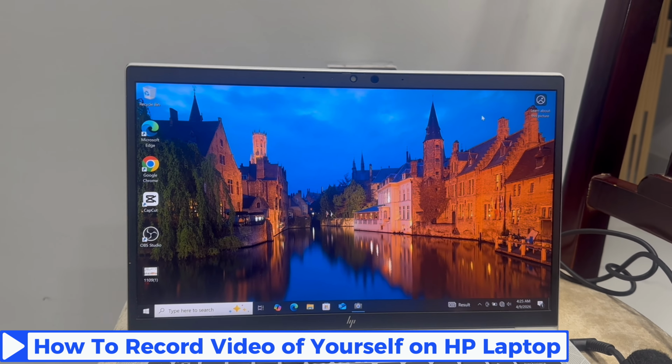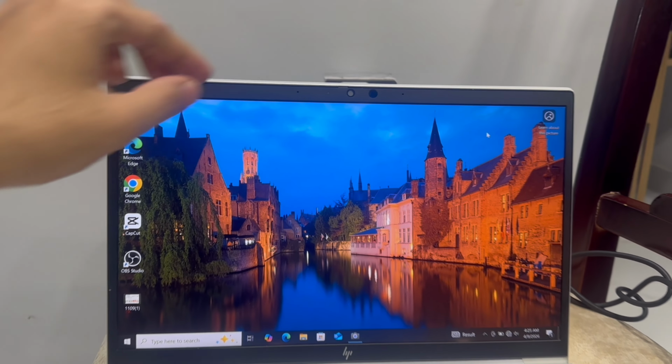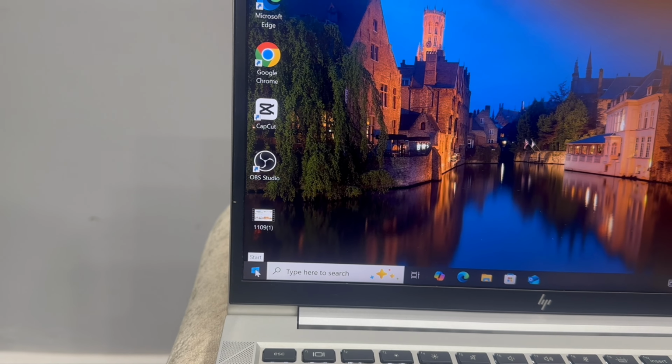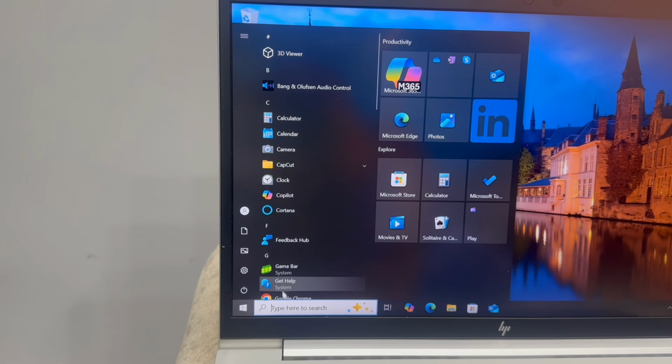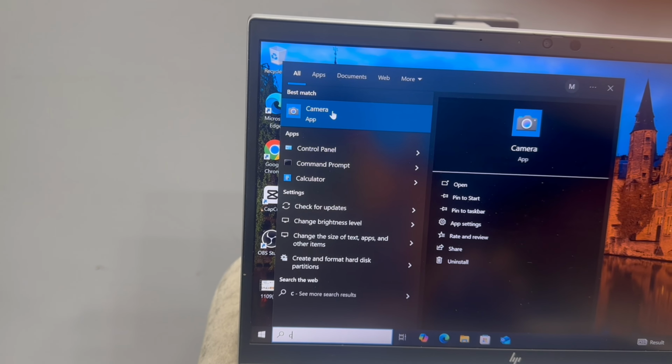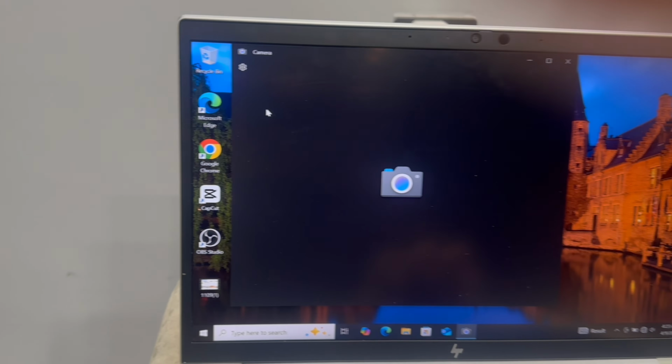Record a video of yourself in HP laptop. First of all, slide the shutter if you have. Here you can see Windows icon, click it here. Now search for camera. Here you can see camera app, click it here.